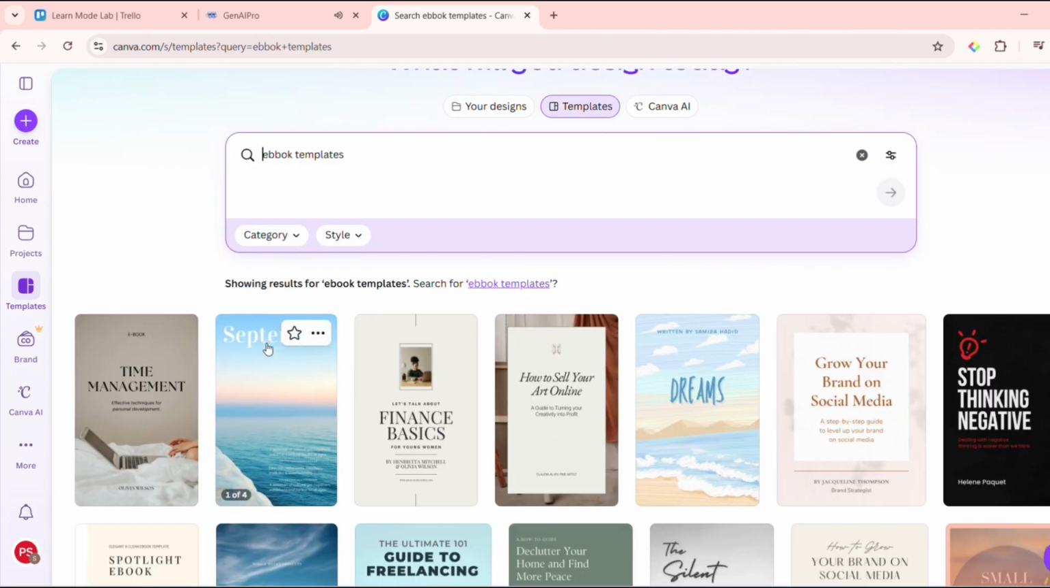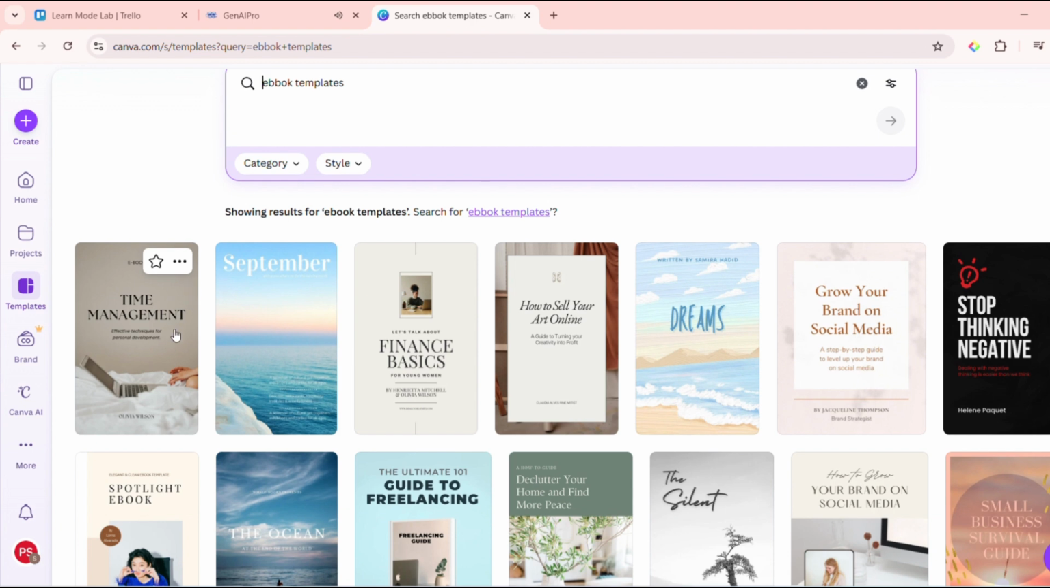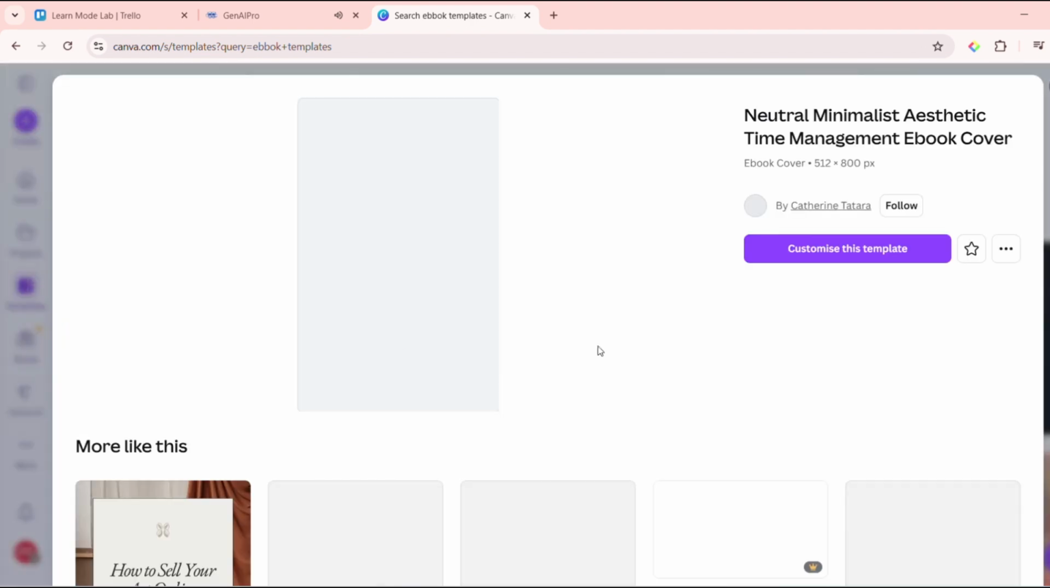Click on it. Now Canva will show you many templates. Some are paid, but we want free ones. Click on all filters, scroll down, select free, and click apply. Now choose any free template you like and click.